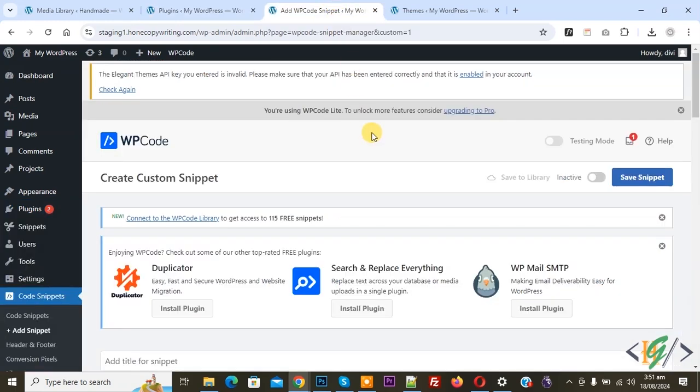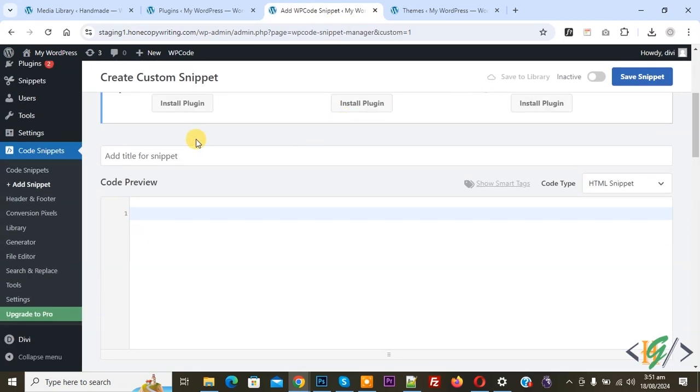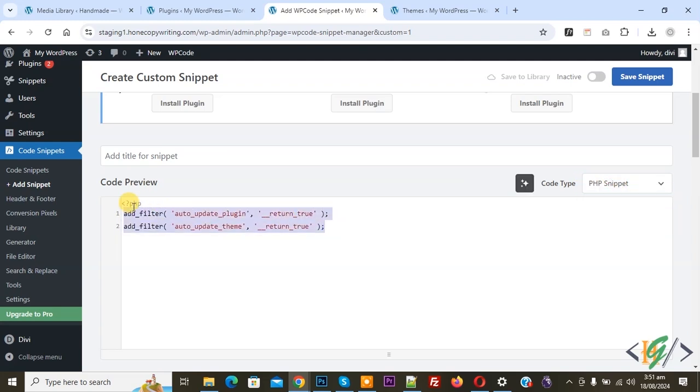Now back to Code Snippets, and then you see add title for snippet. So you can add the title according to requirement, and then you see code preview. On the right side you see code type drop down, select PHP snippet. Now we are going to paste the code, and you will find this code in the video description or in the comment section. If you want, you can add this code in your theme functions.php file.